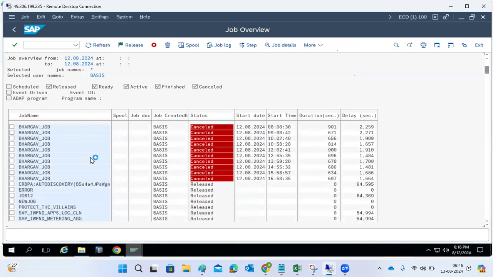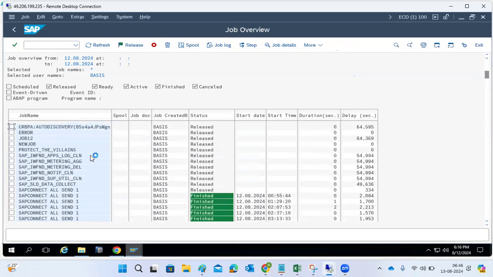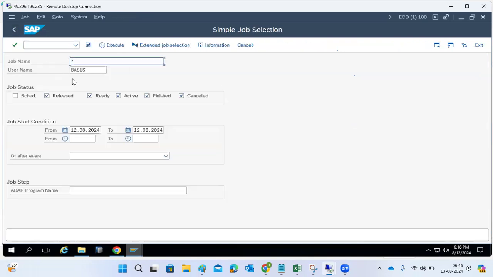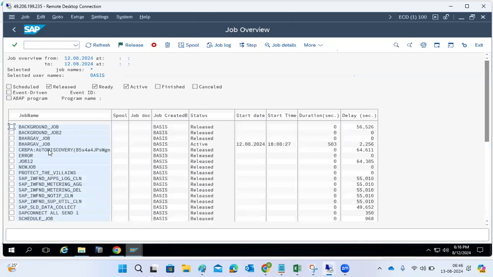Sir, how to troubleshoot long running jobs? If the job is running for a long time, we need to check why it is running for so long. Sometimes, see here, this job is running for something like 503 seconds, which means the last 8 or 9 minutes. So it's fine. If it runs more than 1 hour also, then something is happening in the job.